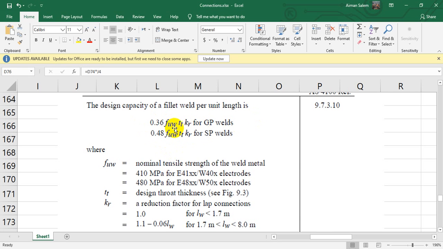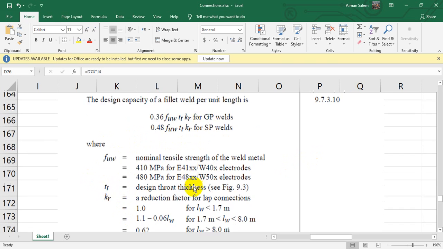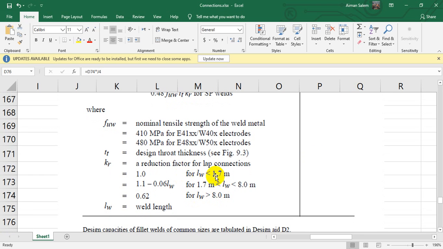And the first element we're having, FUW, is the nominal tensile strength of the weld metal. It's basically what comes from the type. So when using E41, it means 410 megapascal. If you're using E48, it means 480 megapascal. And T is the thickness of the throat, as I've already drawn to show how you get it; the thickness of the throat is actually that distance. And KR is a reduction factor. It depends on the LW. The LW is the length of our welding.